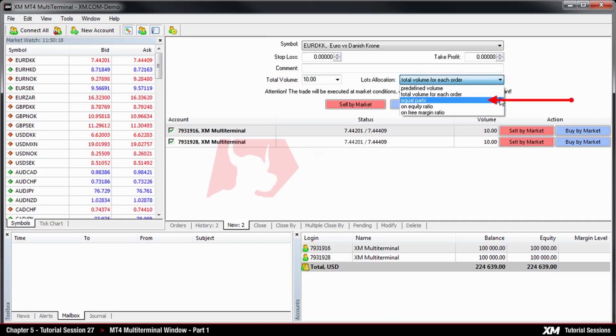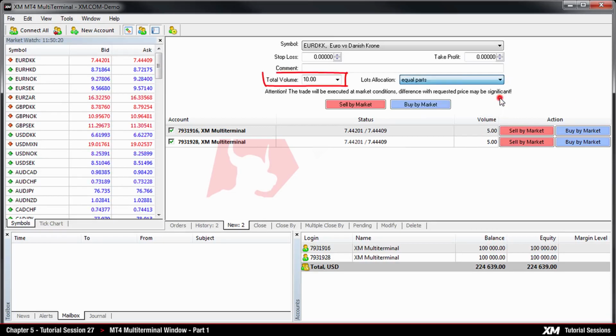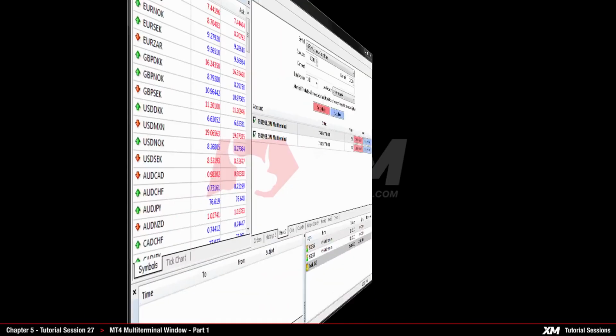After this comes the Equal Parts option. Here the total lots will be allocated among all orders in equal parts. Following next is the On-Equity Ratio. This option means that the total lots will be allocated among orders based on the ratio between equities of accounts. And the last option is called On-Free Margin Ratio. Here the total lots will be allocated among orders on the ratio between free margins of accounts.